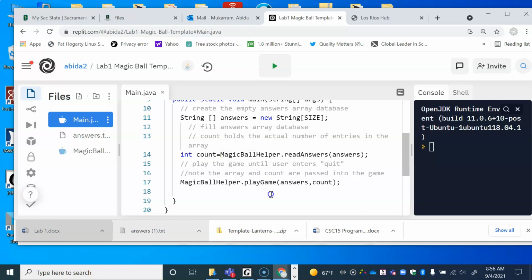So we need to write a user-friendly game, and therefore we keep the actual count. And then we call magic ball helper dot play game. Note here that I passed the answers, the empty database, into read answers, and because of the array reference semantics, when we exit from here, this database has gotten filled inside the method and it's good to go. And now I can pass it into play game as a filled database. And the count that I got from the helper is also getting passed in here.